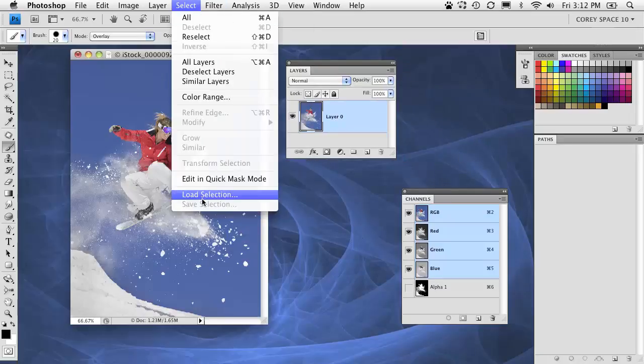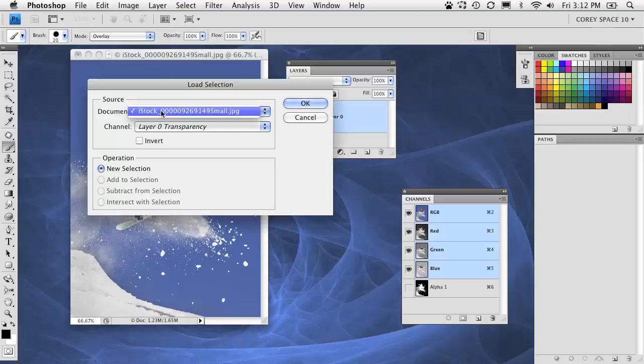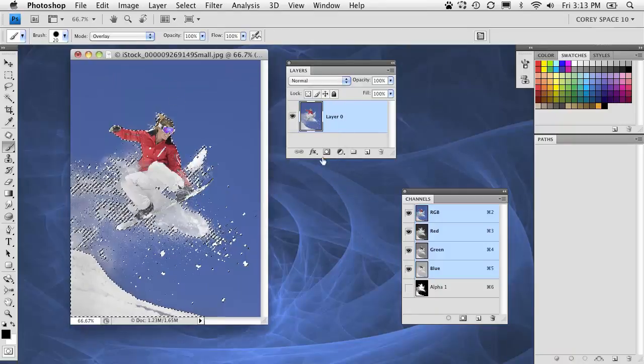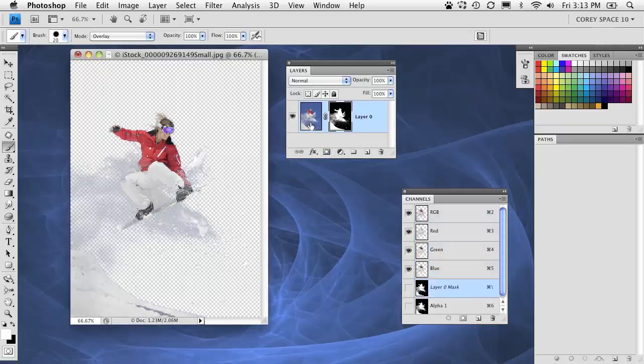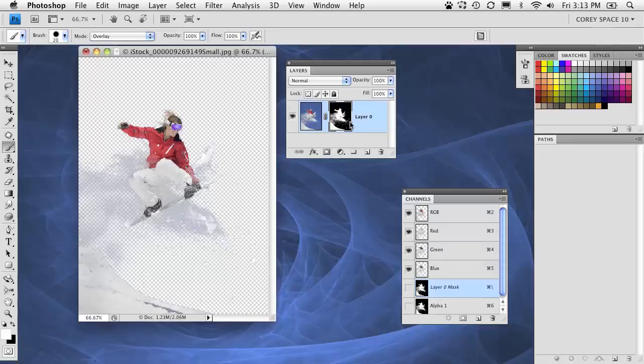Let's go into the select menu, go to load selection. In this document, we're going to load the alpha 1, which is that channel we just created. Load it as a new selection. Click OK. There it is, my active selection. Let's go ahead and click the layer mask icon in the layers panel. And now my subject is nicely extracted.